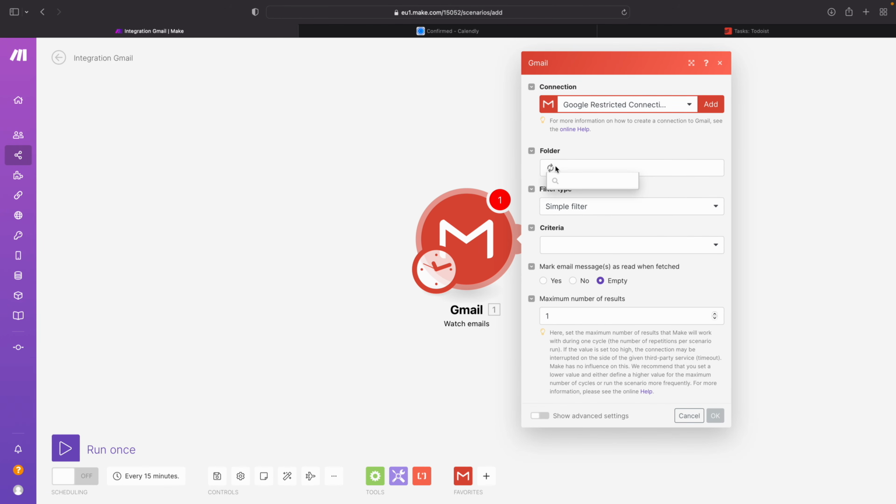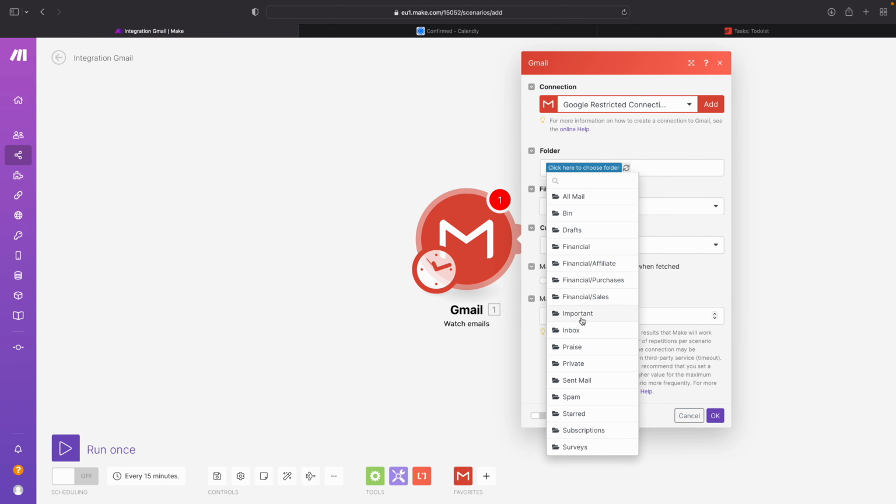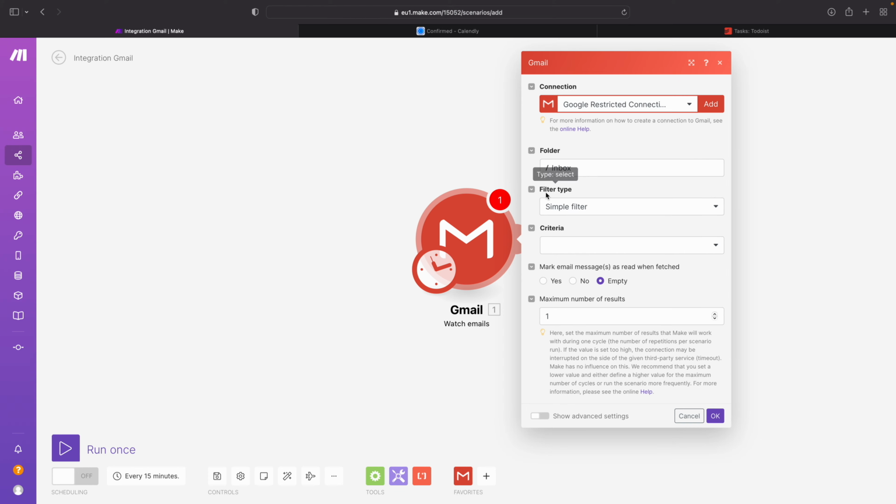I have to select a folder in which I want to watch for new emails. So I'm going to look for my inbox, and then filter type, simple filter, criteria, and I only want to get unread emails. So if I've already read them, then they will not show up in here. And do we mark those emails read when they're fetched? No, I do not want to do that. And then we have the maximum number of results.